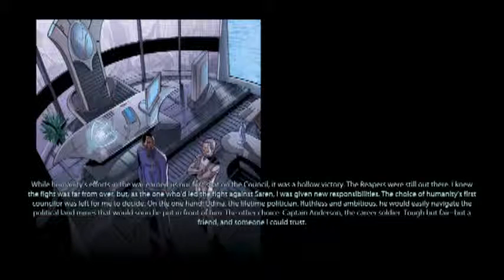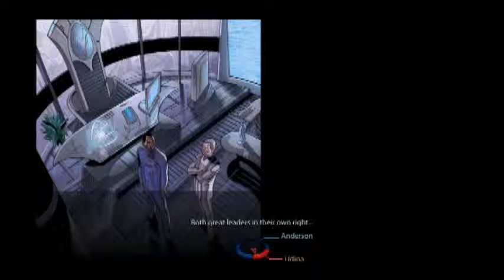On the one hand, Udina, the lifetime politician. Ruthless and ambitious, he would easily navigate the political landmines that would soon be put in front of him. The other choice, Captain Anderson, the career soldier. Tough but fair, but a friend, and someone I could trust. Both were great leaders in their own right. Tough decisions. And we chose Anderson, 'cause screw you, Udina.